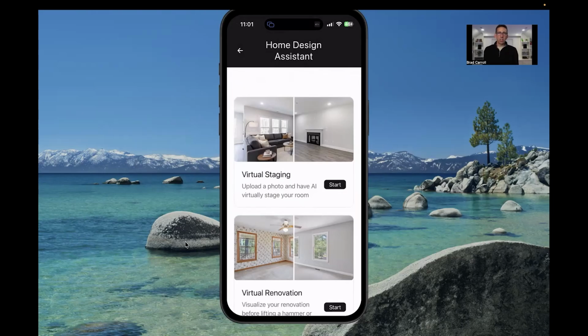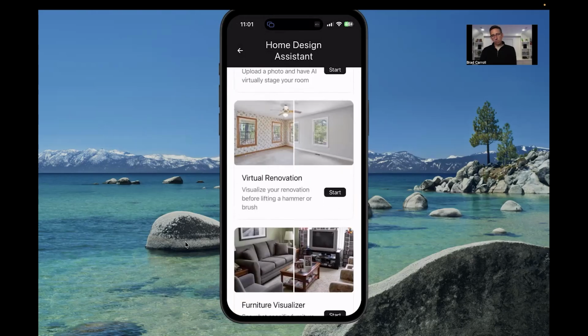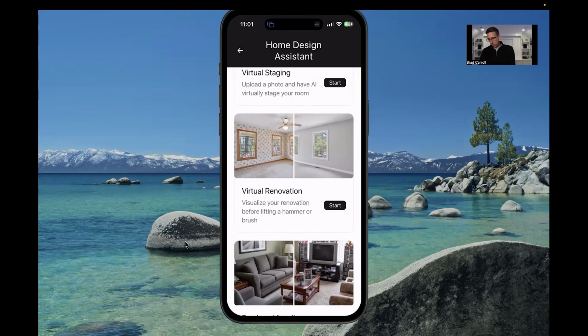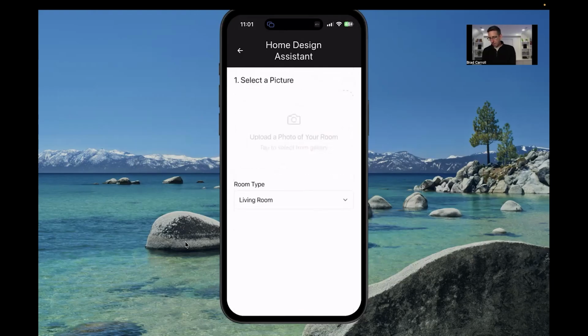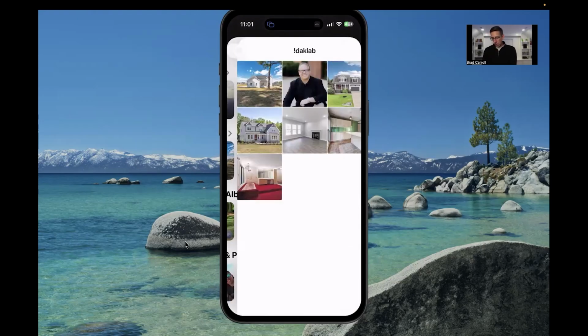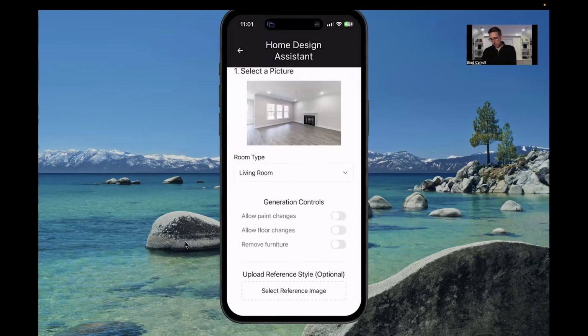So that is some of the features. It's not just the virtual staging, but we also have virtual renovation options and a furniture visualizer. This is great because in the same thing in here, I'm going to go back and do this. You'll see with the virtual renovation, you can select where you allow furniture changes, paint changes, etc. And then it also gives you the ability to upload a style reference for what type of look you want there.